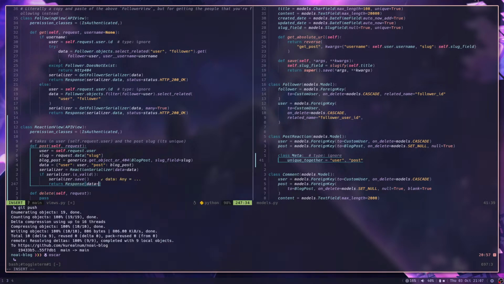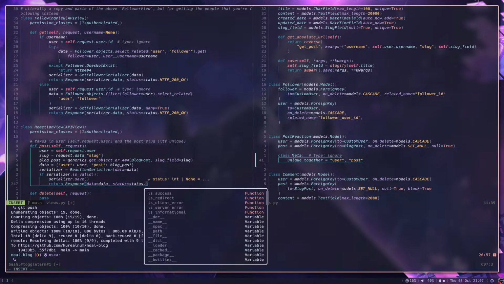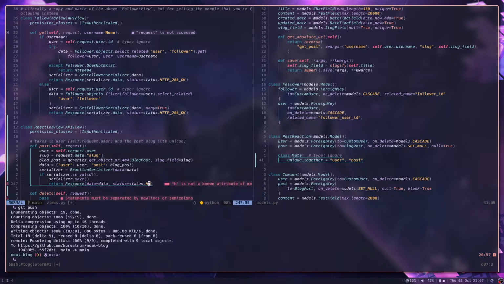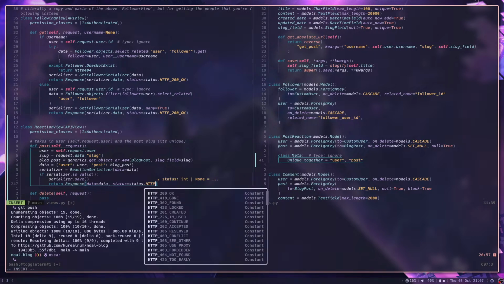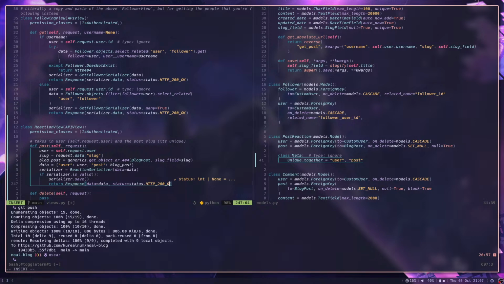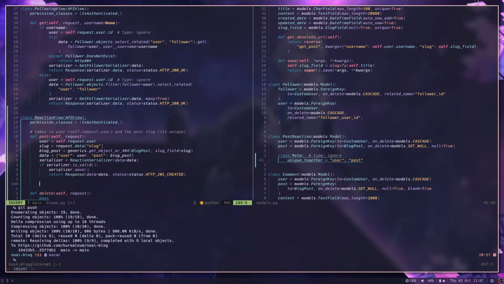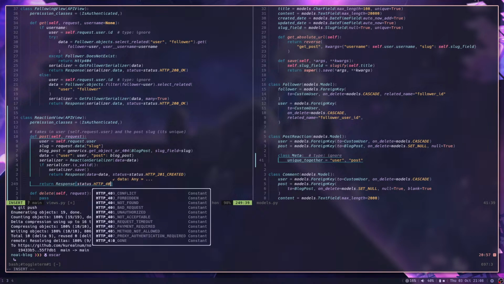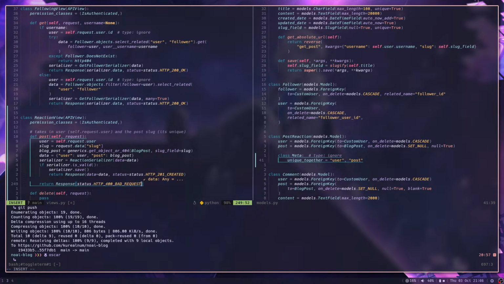response data is equal to data, status is equal to status.HTTP_201_CREATED. Wonderful. And otherwise we want to return a response telling the client that it's probably their fault and they're being silly. HTTP 400 bad request, on the client's end. Okay, wonderful.